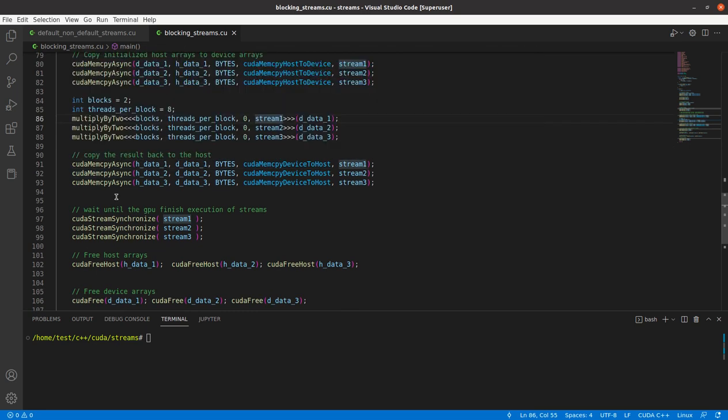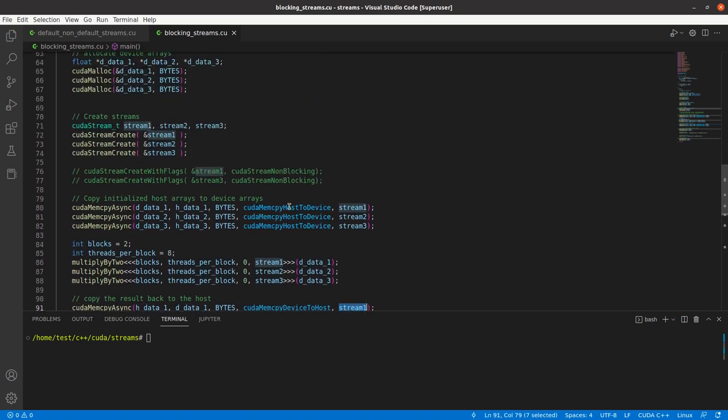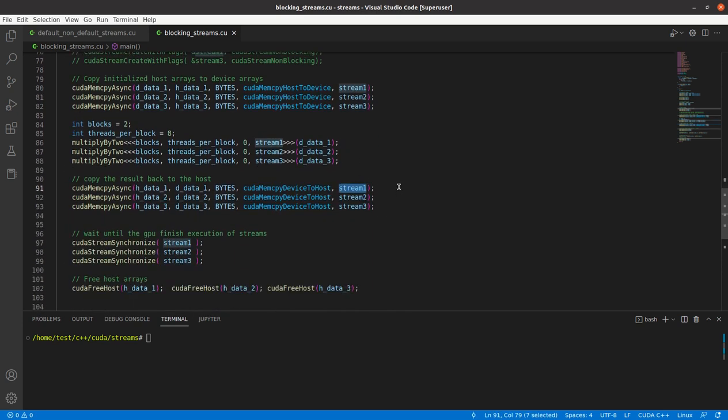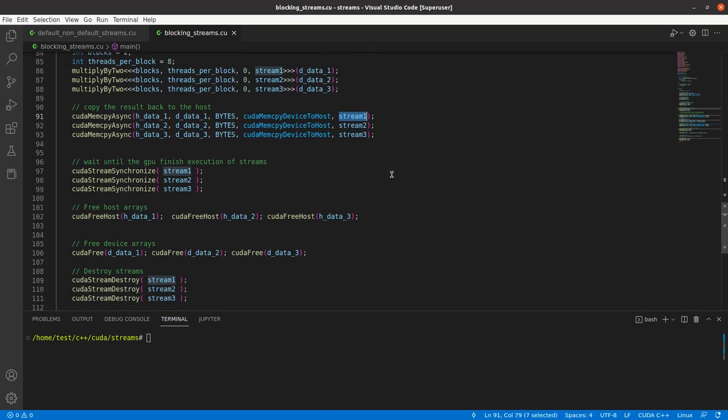Then after the stream finishes all the execution above, we need to copy the result back using again CUDA memcpy async, and the direction is from the device to the host, and we will use the proper stream. So stream 1 now has three operations: copy from host to device, execute kernel, then copy the results back to the host. This is also the case for stream 2 and for stream 3.